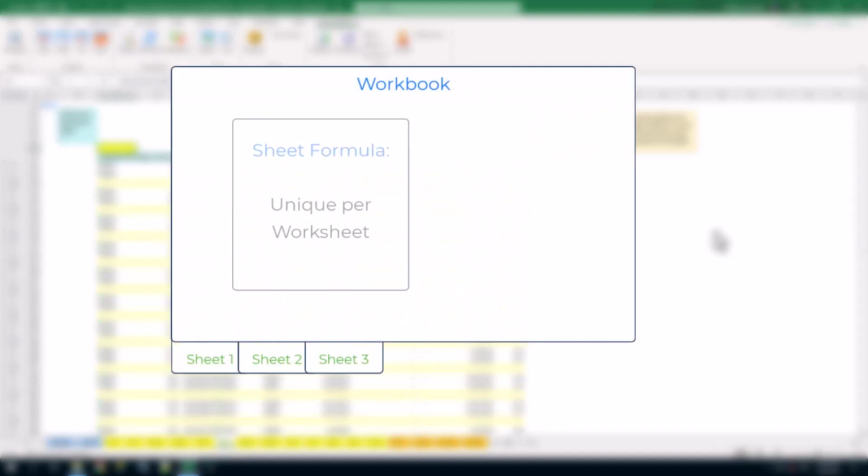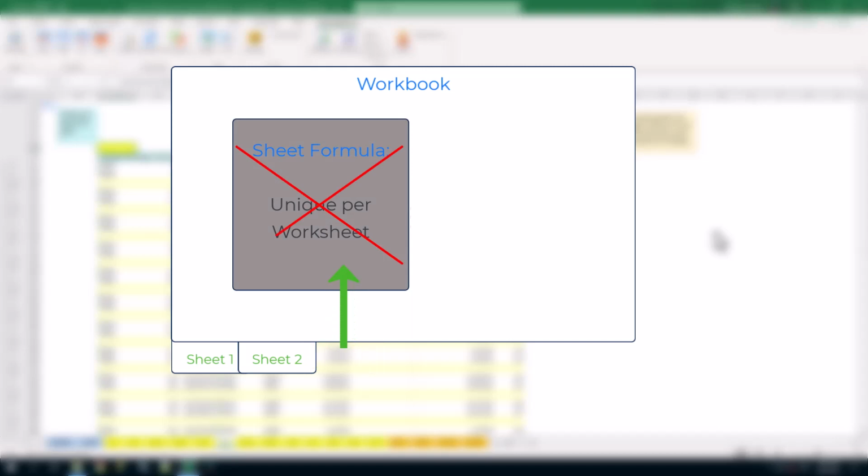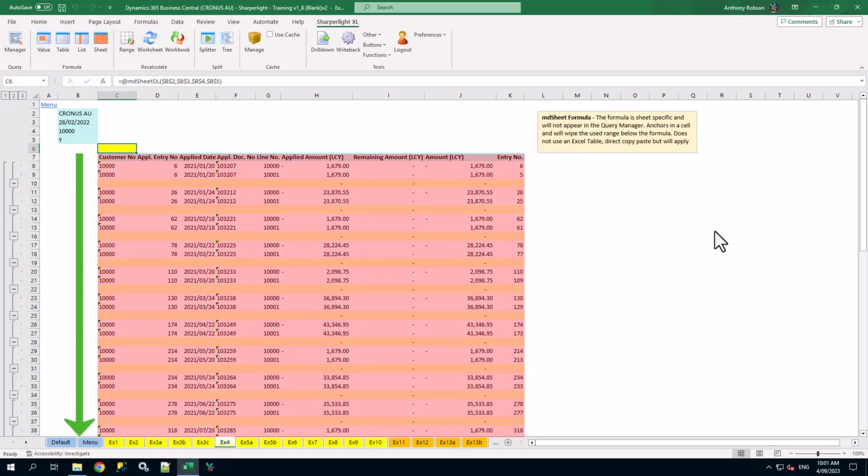Sheet formulas are unique in that only one can exist on a worksheet at a time, and the singular query is stored in the extended properties of the worksheet and not in the workbook like the other query formulas. If the worksheet is deleted, it removes the stored sheet formula query at the same time. When a sheet formula is recalculated, it deletes the used range below the anchor formula and then passes the query results in the cell below the anchor formula.